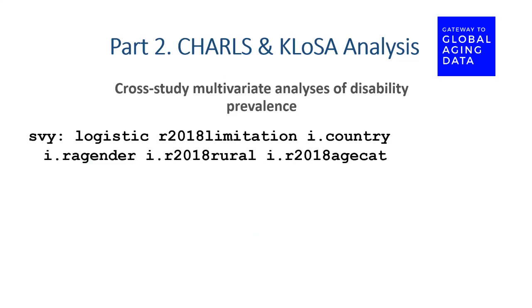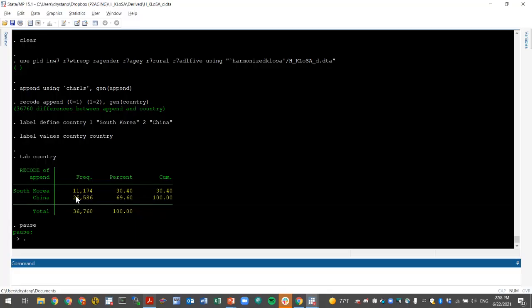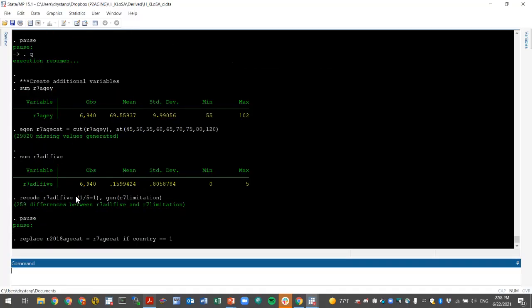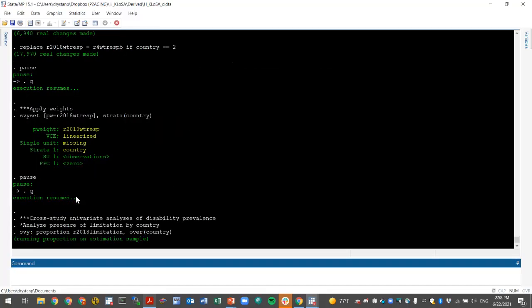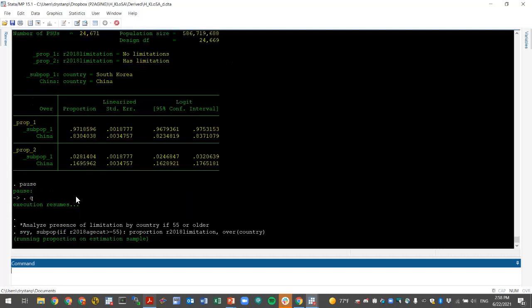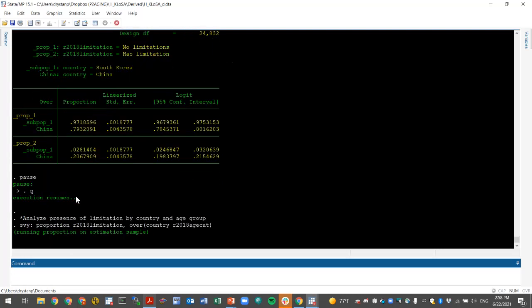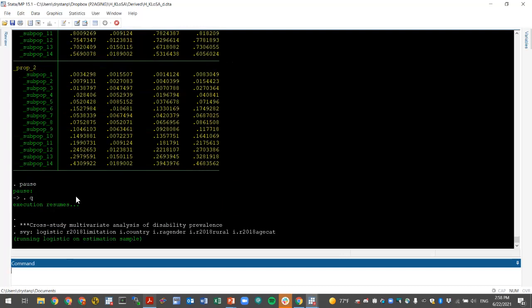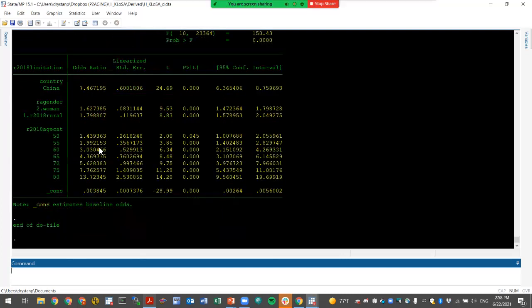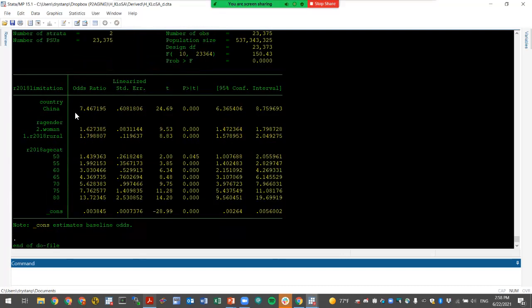And lastly, to finish it up, we could do a kind of cross-study multivariate analysis. Basically we're going to do the same kind of logistic regression, but we're going to add country into it. So if we go through Stata here, we can look at our results. And they will be what we would expect at this point, which is a really strong difference, even controlling for gender or urban rural or for age.